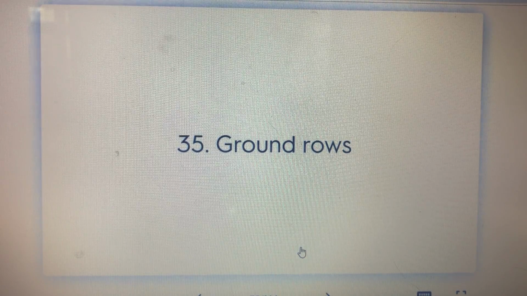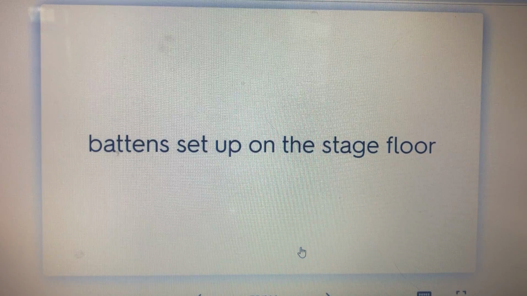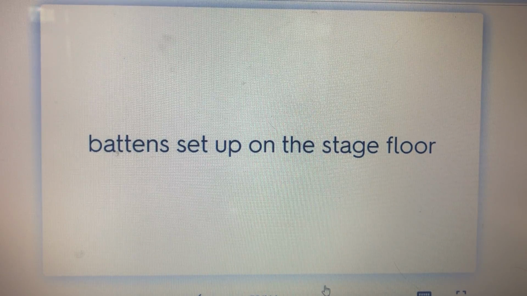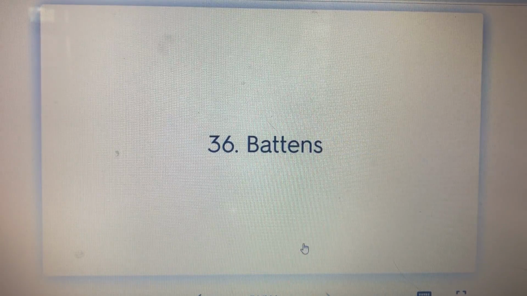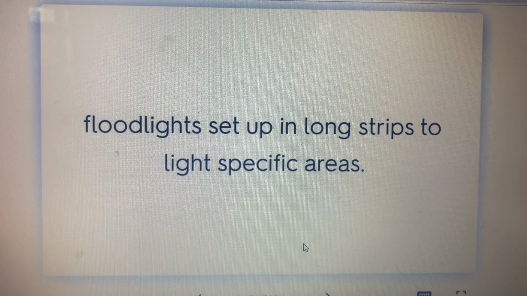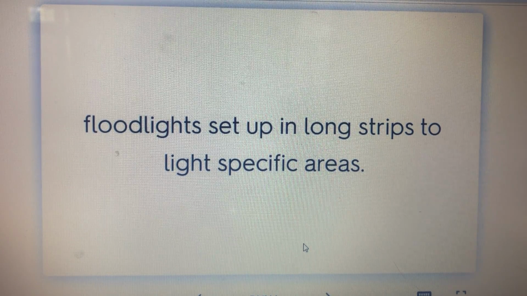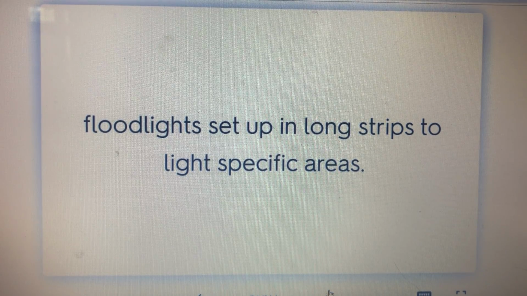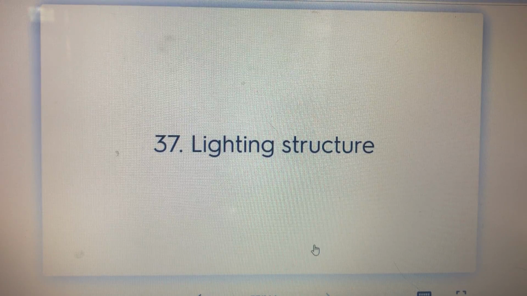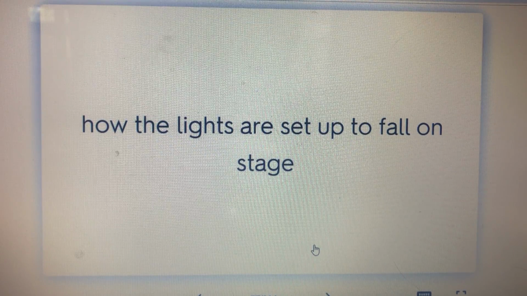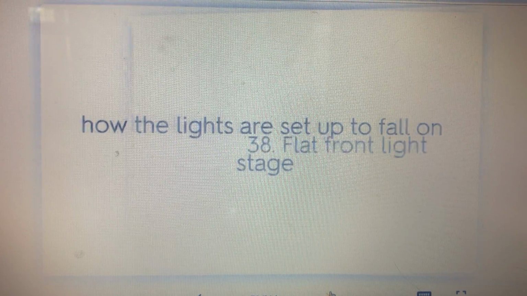Ground row: battens set up on the stage floor. Battens: floodlights set up in long strips to light specific areas. Lighting structure: how the lights are set up to fall on stage.